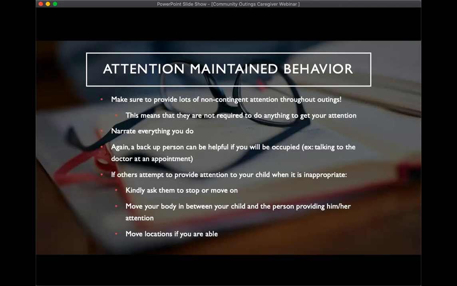And if that person is not listening to your directions, you could move your body in between your child and that person to make sure that you are decreasing their ability to see that person and access that other person's attention. And also, if you have to move locations, that's okay too. You don't have to just stand there wherever the people are providing attention to your child. You can try to move to a different area that's quieter with fewer people to work through that instance.